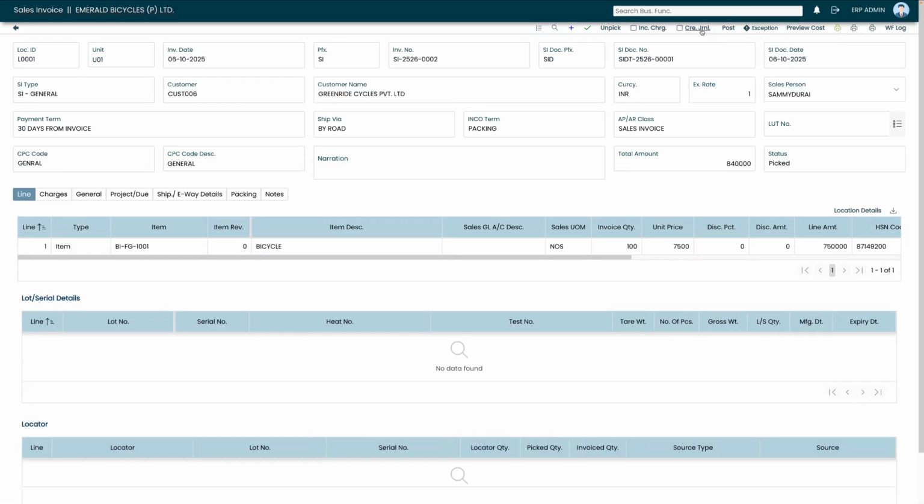So here you have create journal. A journal is the process of recording financial transactions in the ERP system using a journal entry, which affects your general ledger accounts. If you want to create a journal, you can enable it. If you want to include charges, an exception, which is an alert, will be thrown.